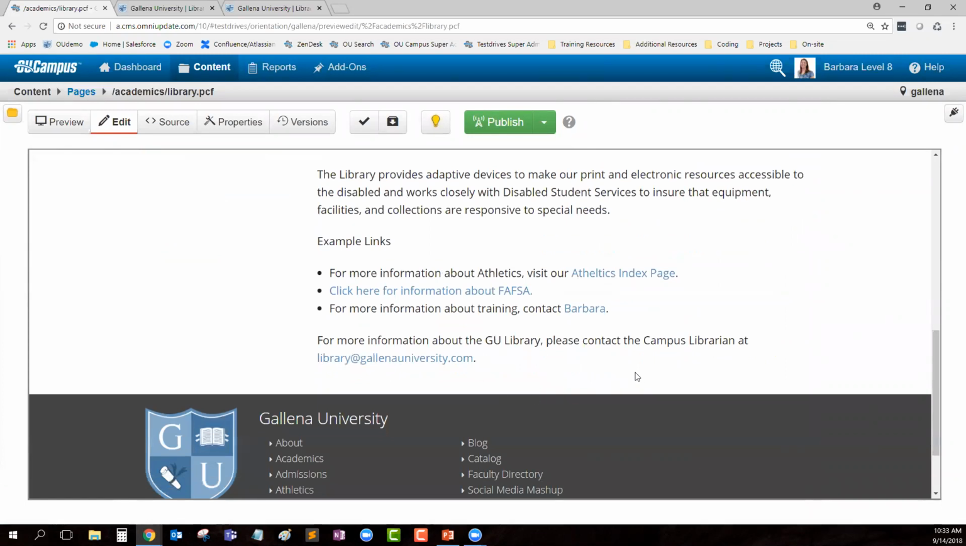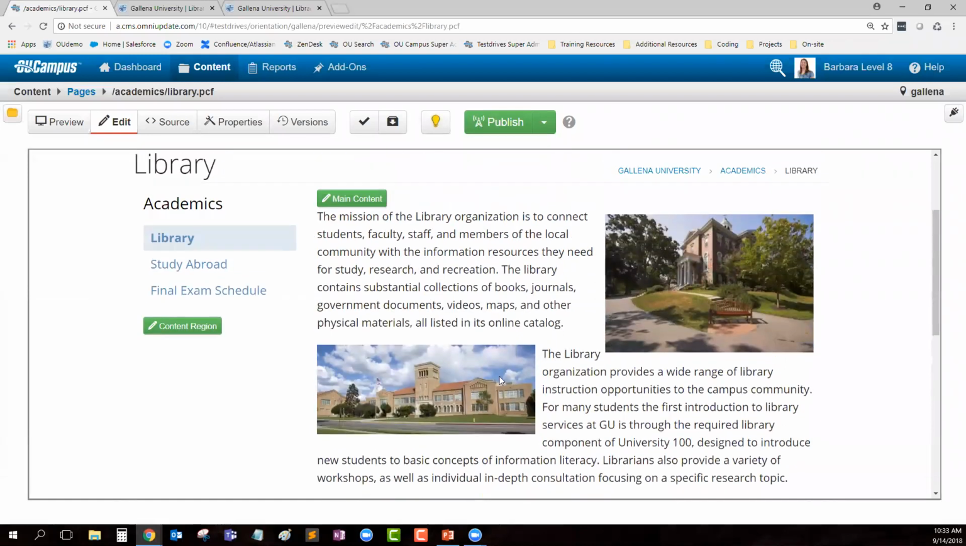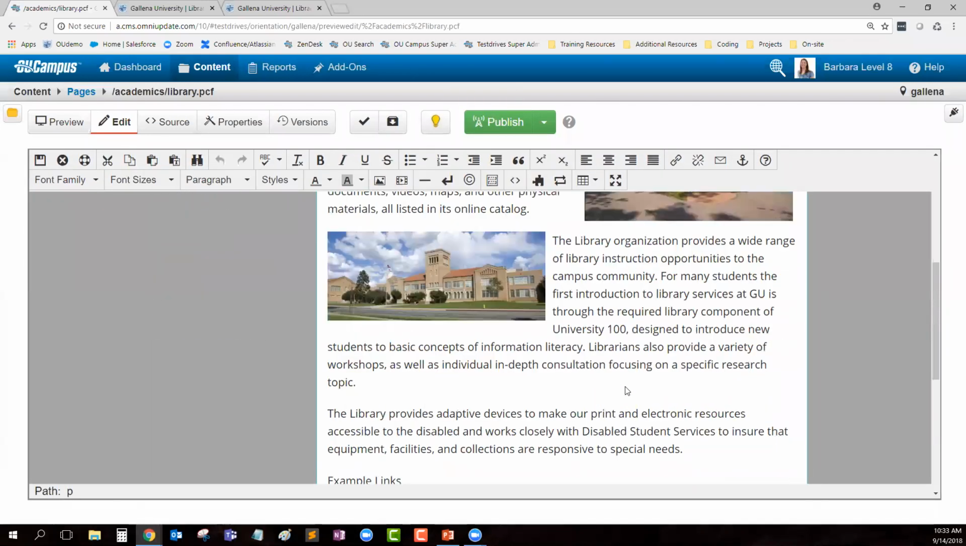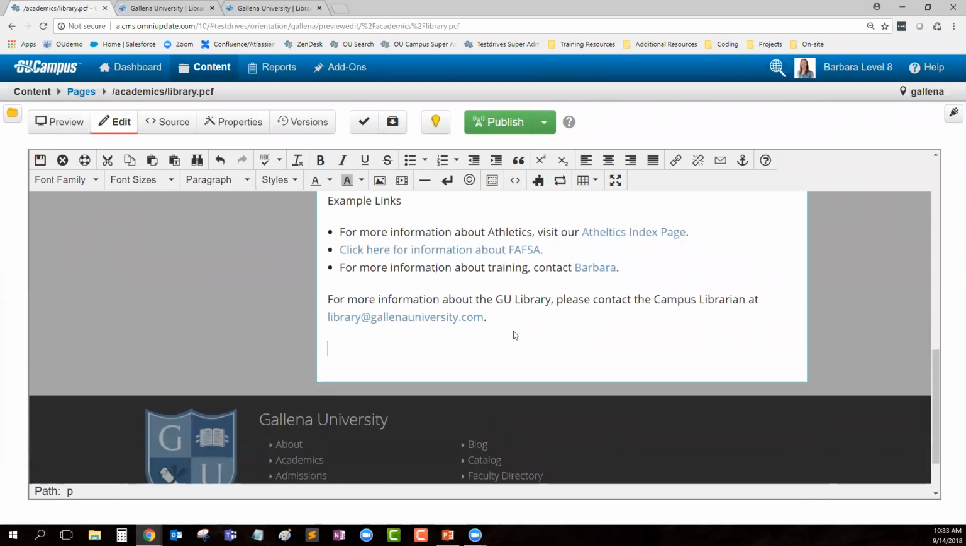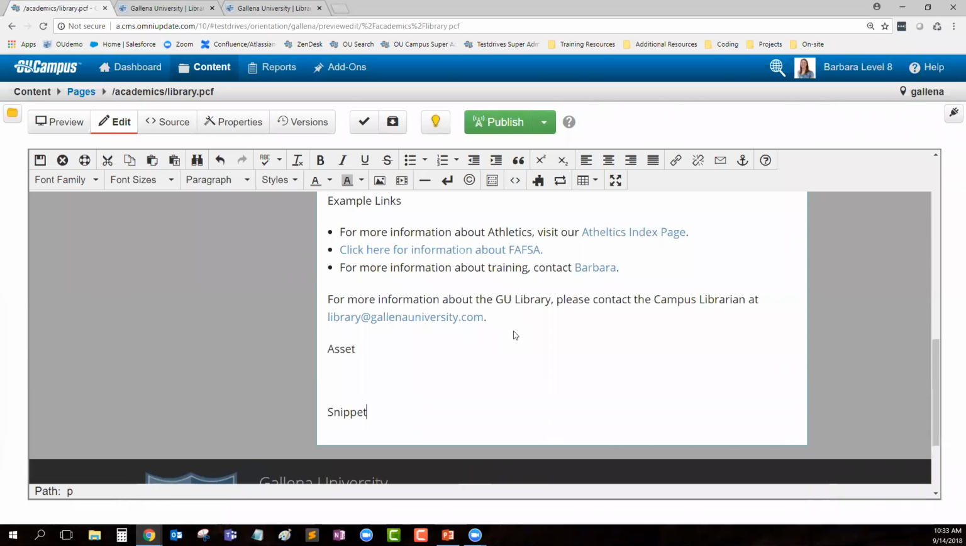There are a couple of additional things that are unique inside OU Campus. Let me open up that main content editable region again. And we're going to talk about those unique things. And they have to do with reusable content. OU Campus has 2 different types of reusable content that you can take advantage of. The first is called an asset, and the second is called a snippet.